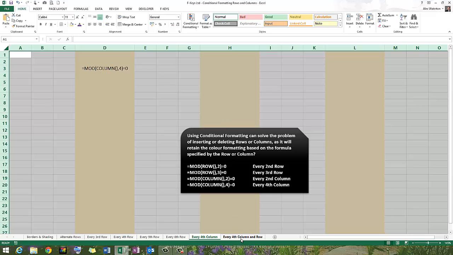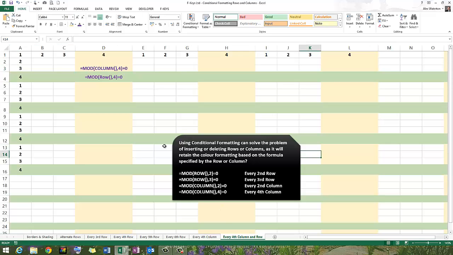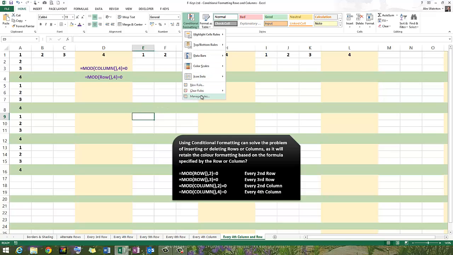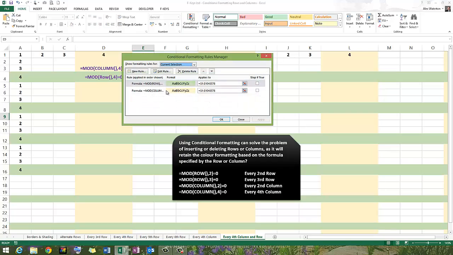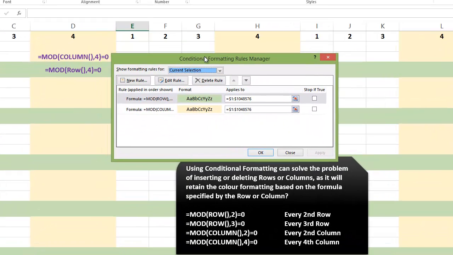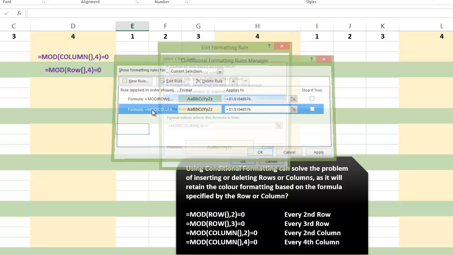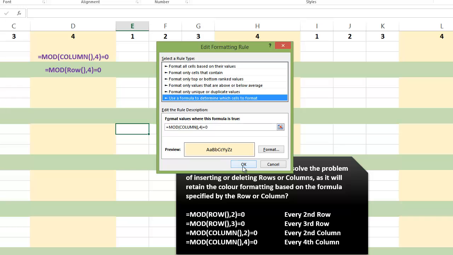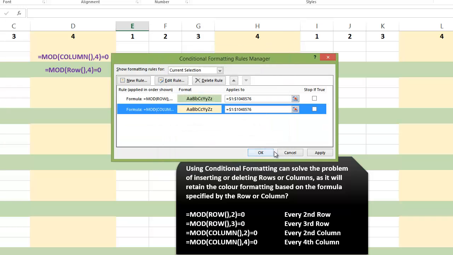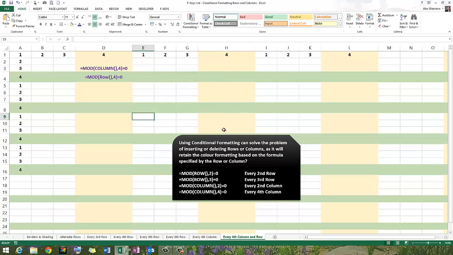Now if we go to every fourth column and row, we simply can do this by doing conditional formatting, manage rules, and applying to conditional formatting. We could do it at once with a little bit of complication, making it a little bit more interesting, but the easy way here is to first of all do the rows, and then secondly do the columns using independent colours, and say OK.